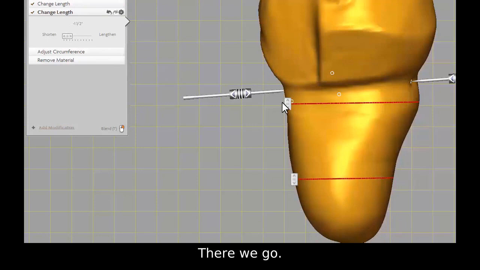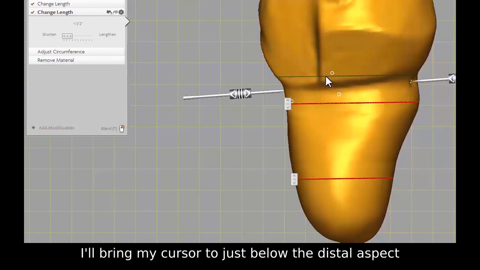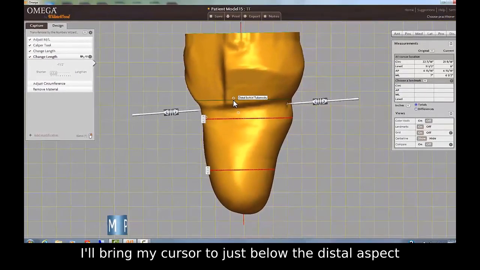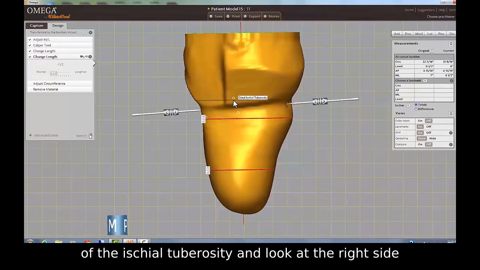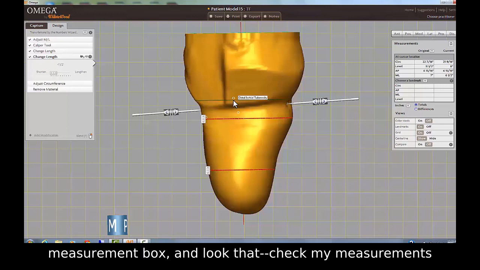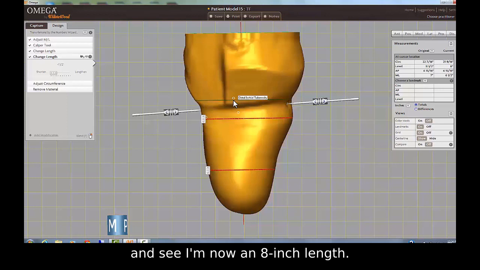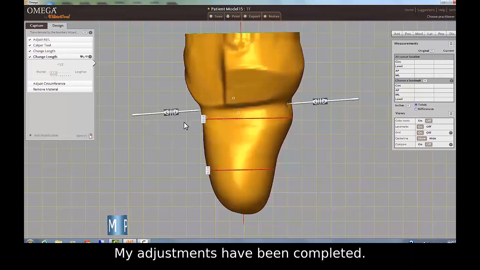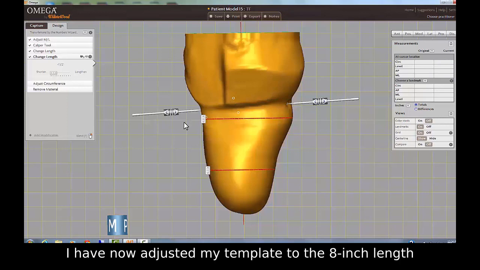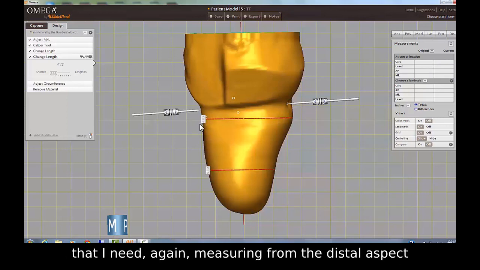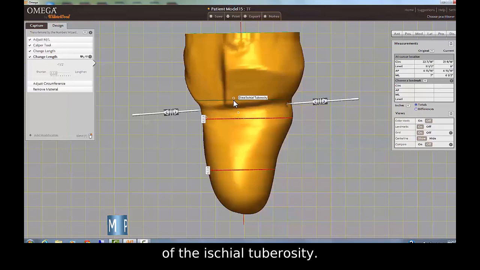There we go. I'll bring my cursor to just below the distal aspect of the ischial tuberosity and look at the right side measurement box and check my measurements and see that I am now at an 8-inch length. My adjustments have been completed. I've now adjusted my template to the 8-inch length that I need. Again, measuring from the distal aspect of the ischial tuberosity. This is how you use the change length tool within the Omega software.